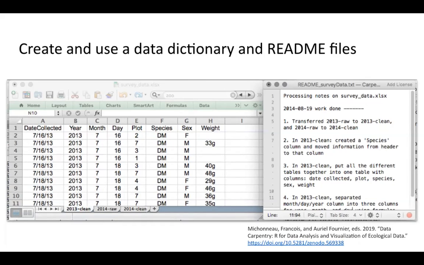A data dictionary is something that describes the data in a data set and includes the overall description of the data along with more detailed descriptions of each variable. Here is an example of a data set with its accompanying README file.